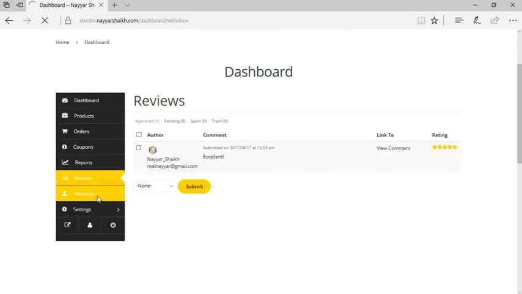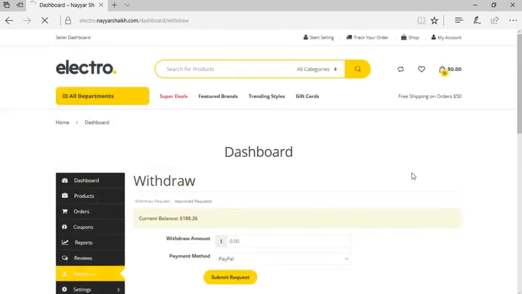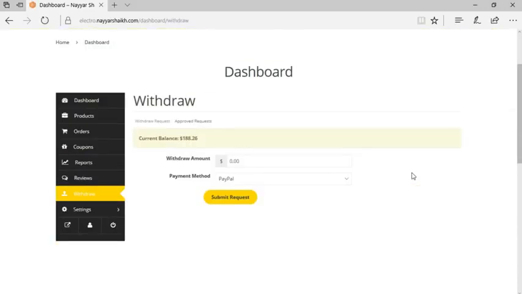Then we have the withdraw options. Basically it is the withdraw setting. Okay, so for example, the seller has made sales of around $1,000. So we have different options. For example, we can pay that seller through PayPal or through bank transfer. So we can select that thing over here. And we have different options.